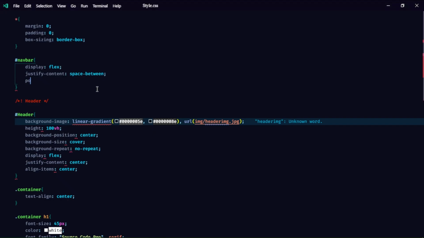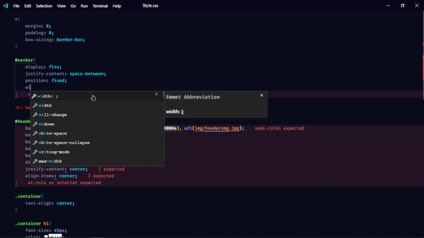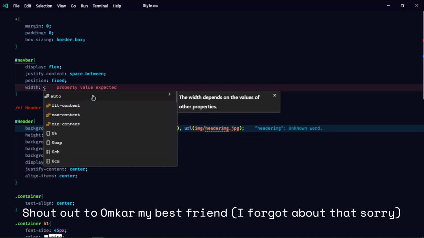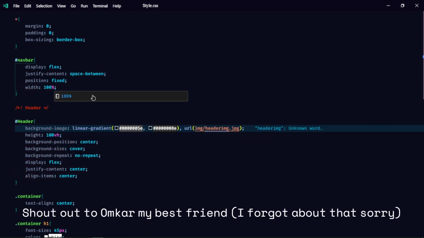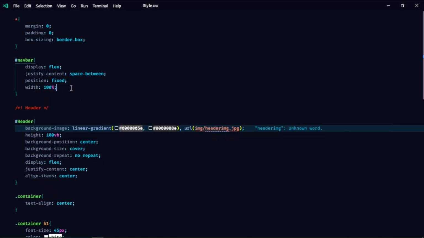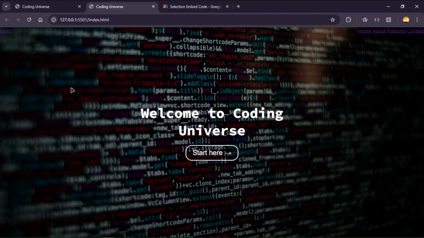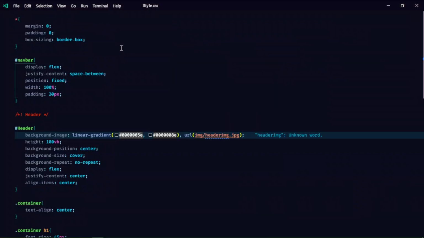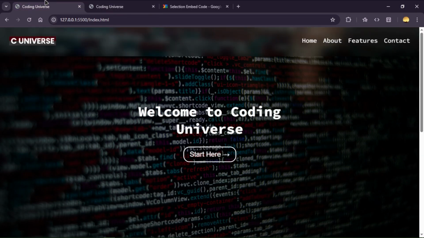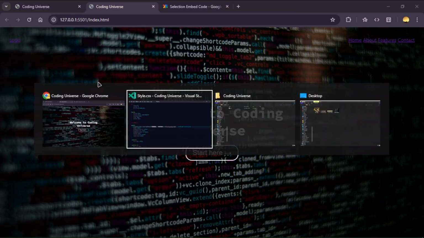Now let's say the position will be fixed. Oops, there is a problem. We can easily fix this by setting the width to 100%. As you can see now, they're on their sides. Now let's say the padding will be 20 pixels from everywhere. I guess it's looking fine.